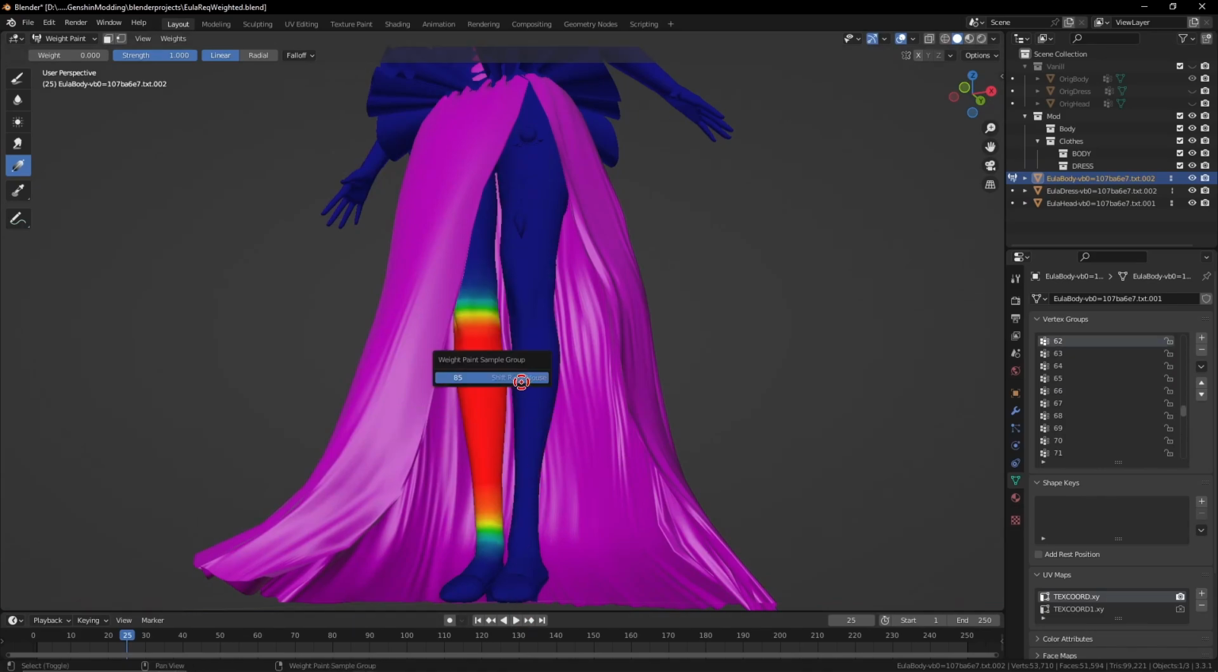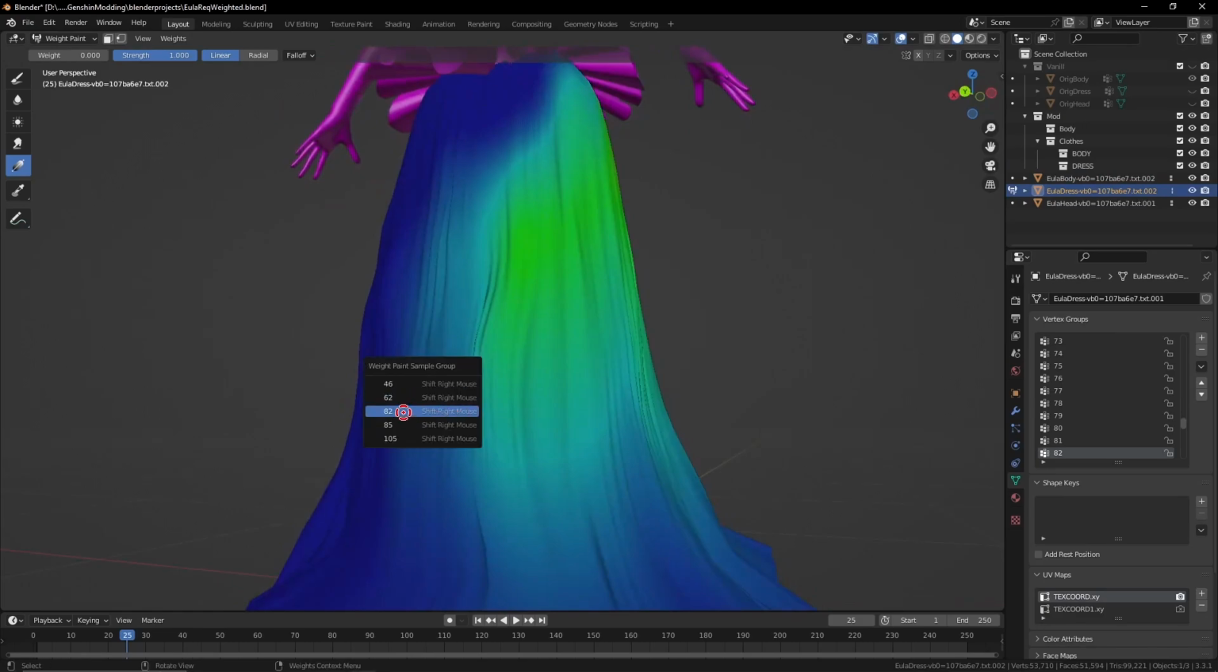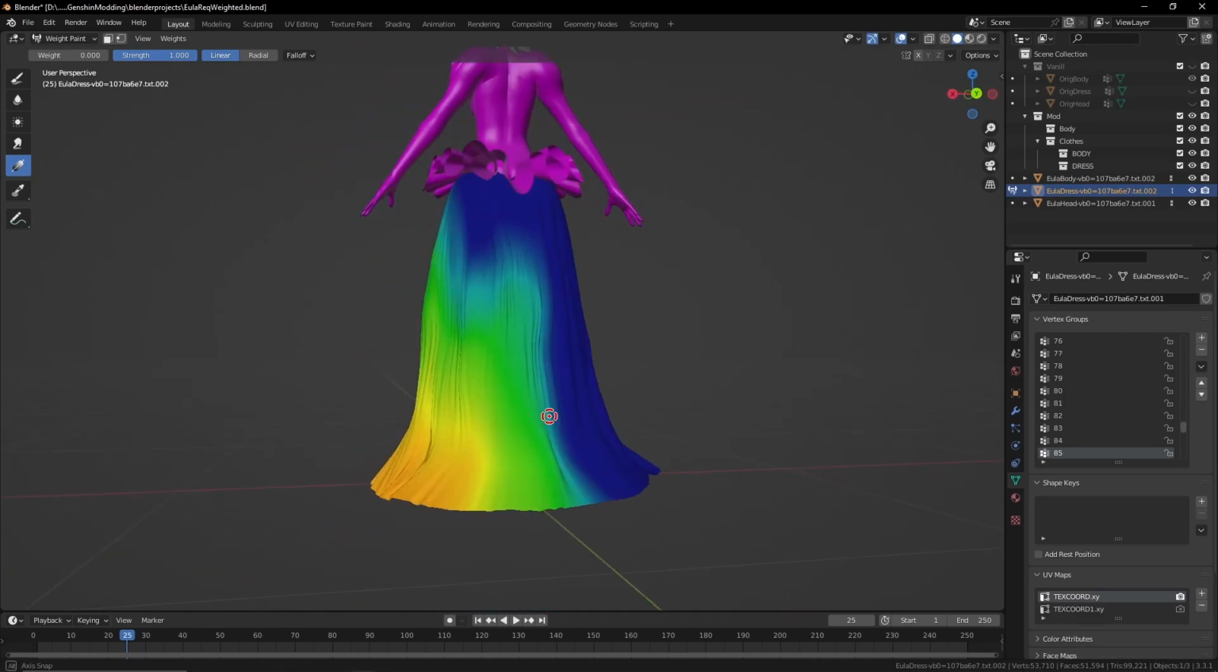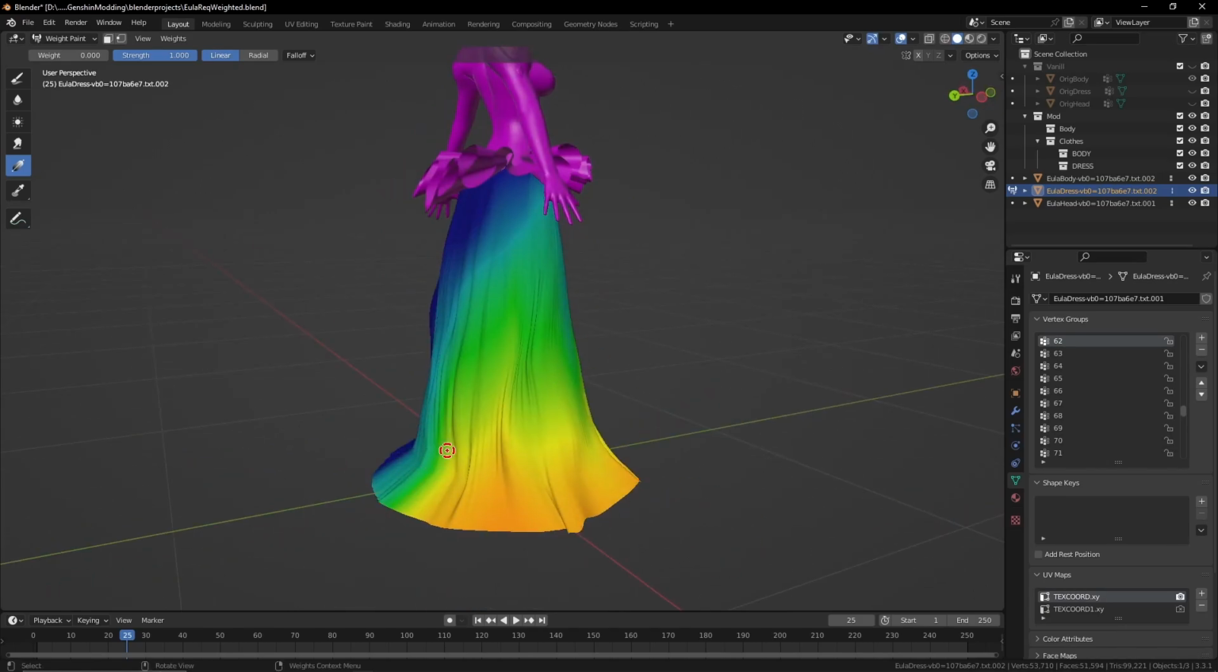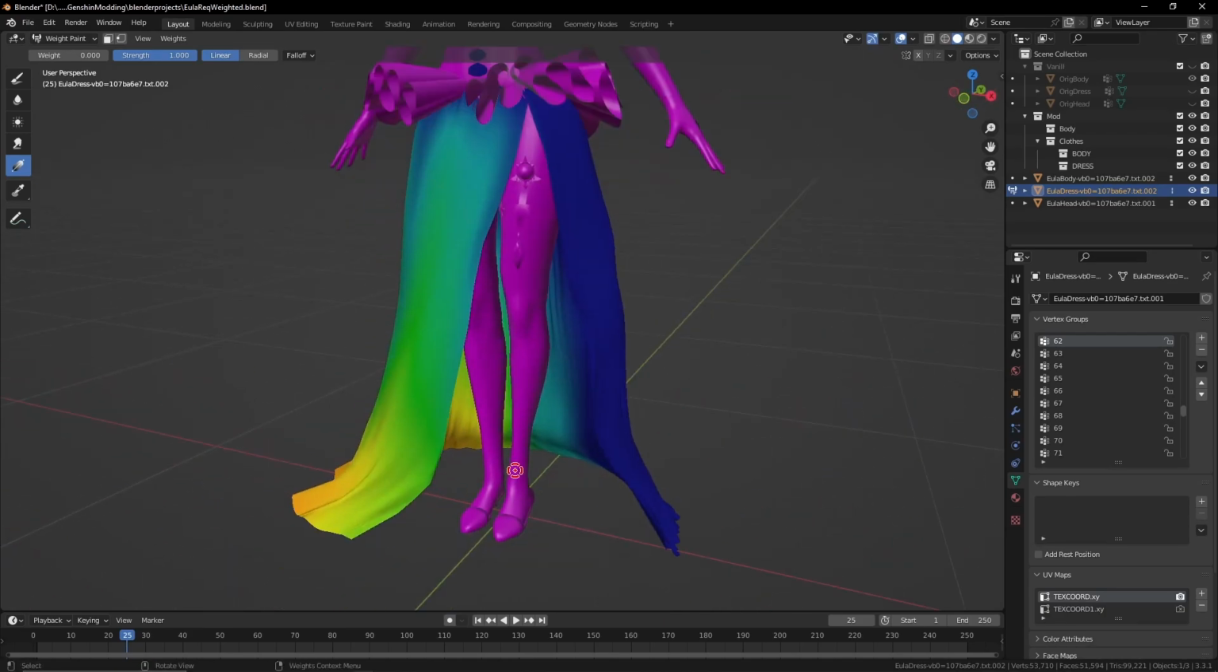So here I have 85 and 62. In the dress, I have 85 and 62. Of course, here it's weighted quite fiercely because I didn't make use of any other weights to create a dangling effect. I will talk about it in a second.